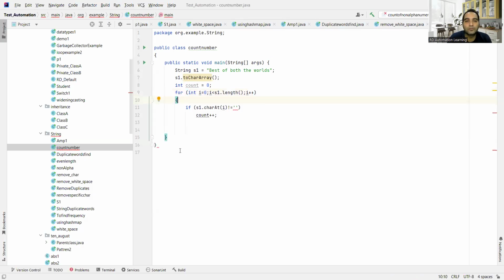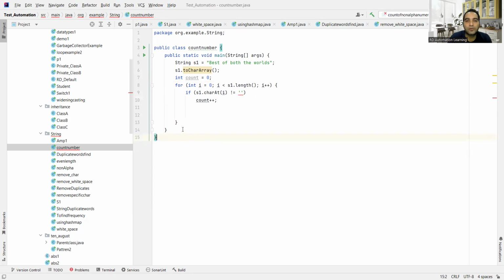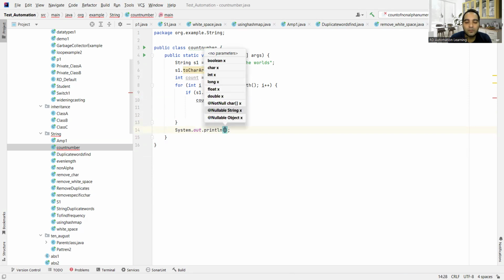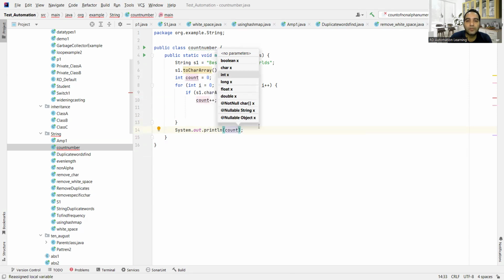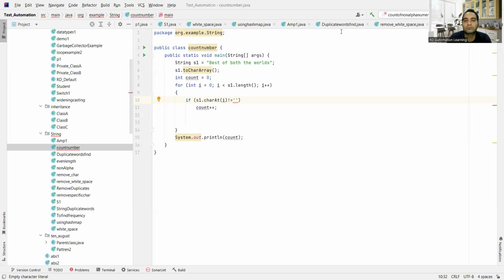I have to put these braces just to ensure. Then, once this for loop is over, we'll go for system dot out dot println and print the count, the variable value that is coming. That's how we would deal with this kind of problem.